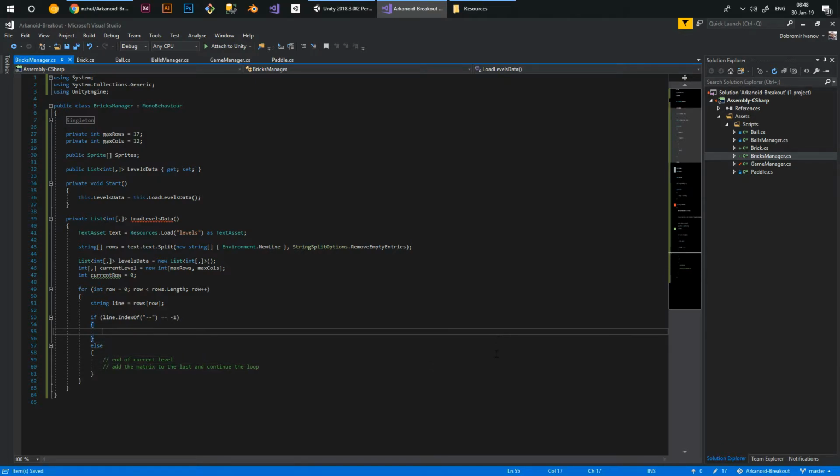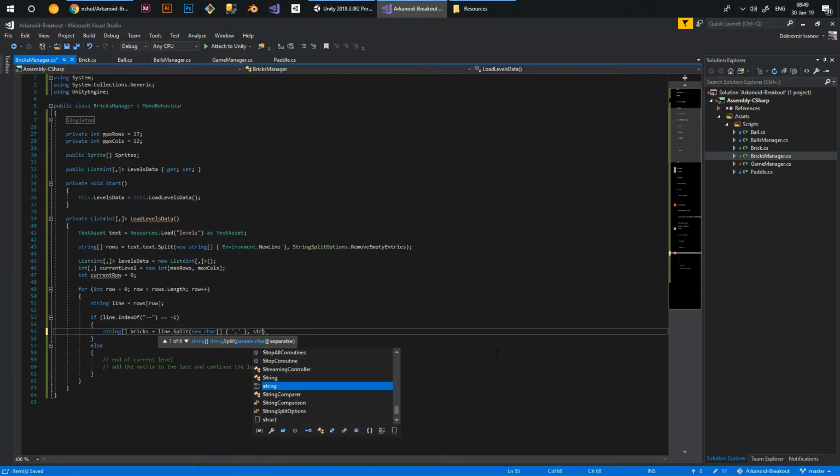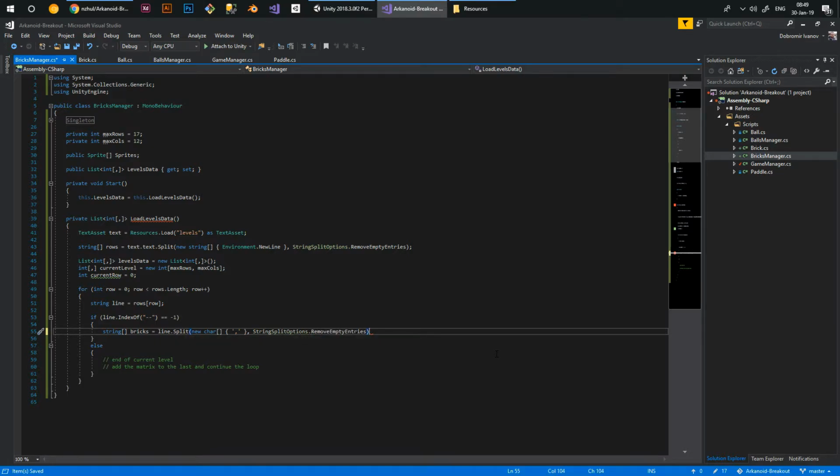Okay, now let's go into the case where we are parsing an actual row. So we want to have a collection of all the bricks, which are basically the numbers, and we are doing this by splitting the line by comma. When we split the line by commas, this will give us a collection of all the bricks in this line.